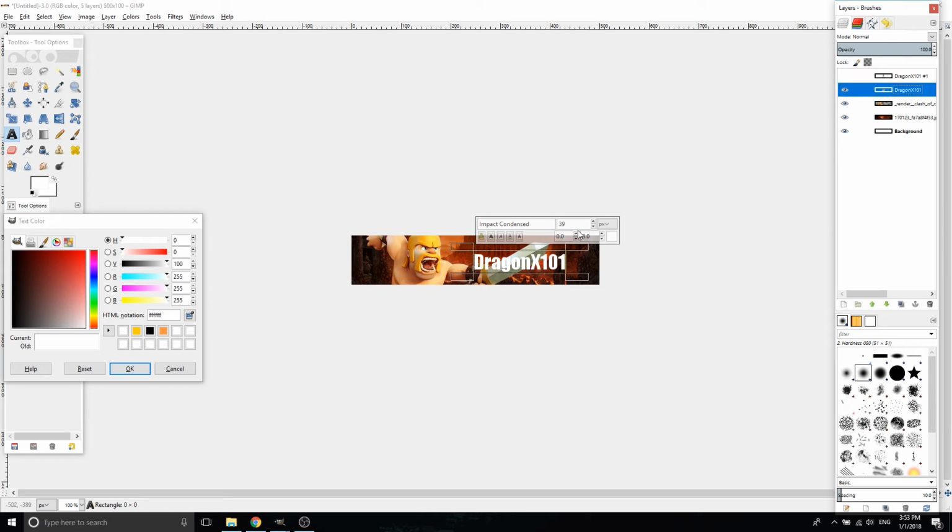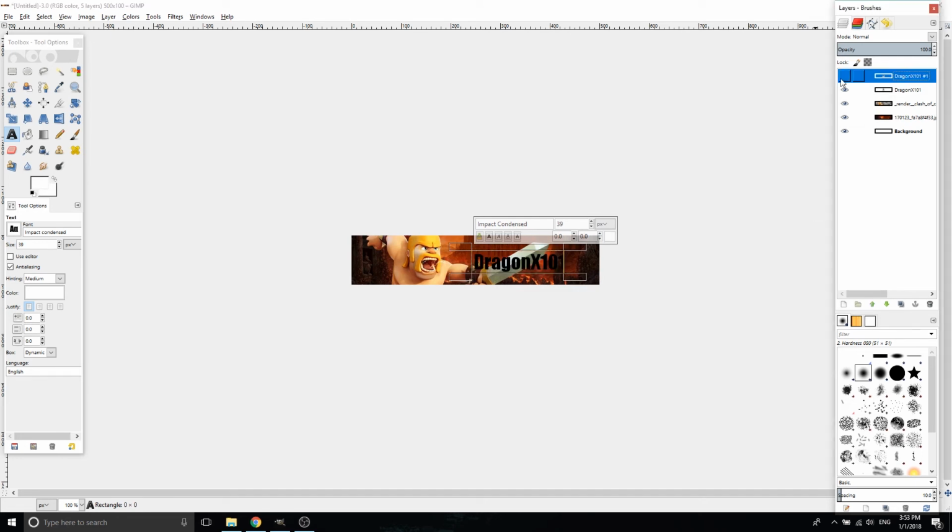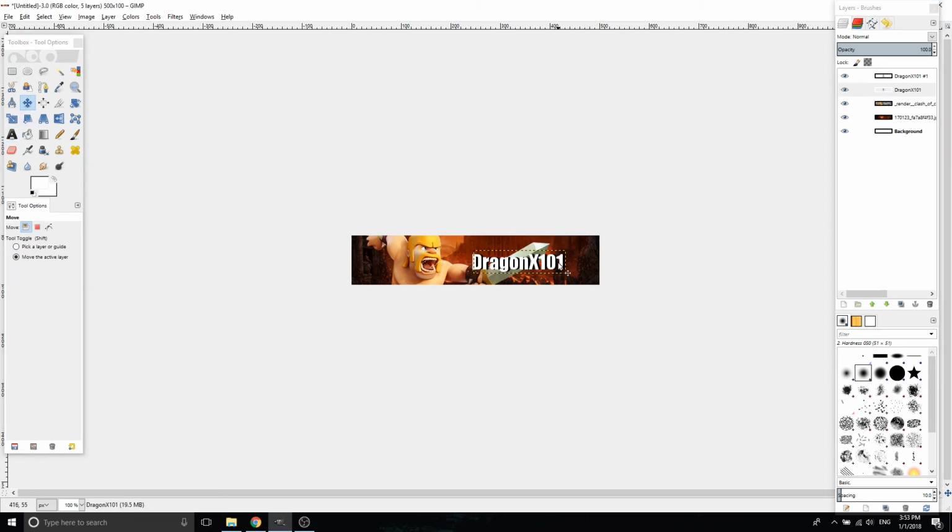What I mean by that is, for example, I made that text layer black and this one will be white. Now it's a little easier to see.